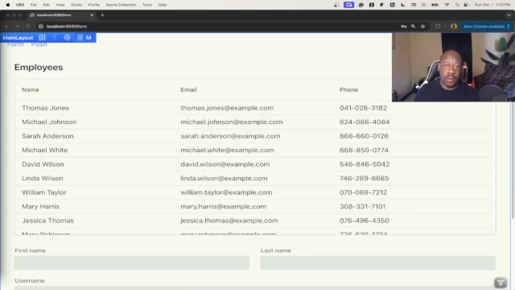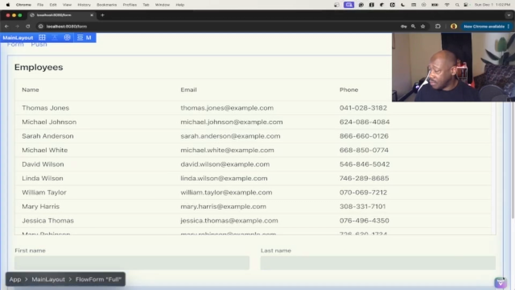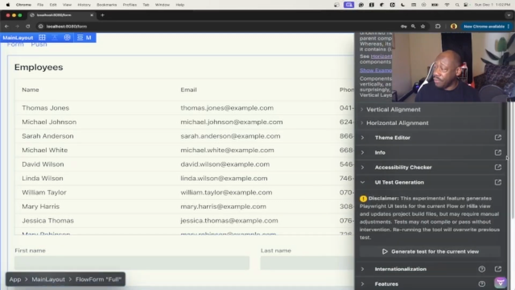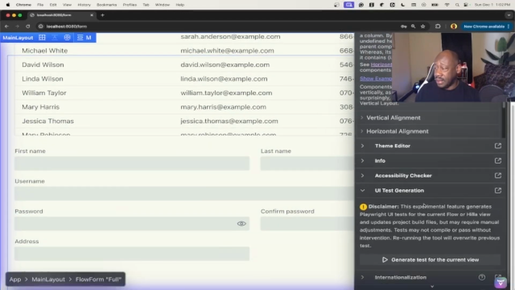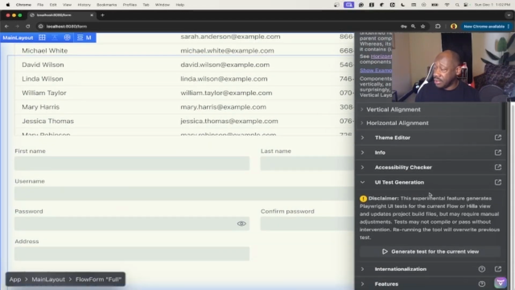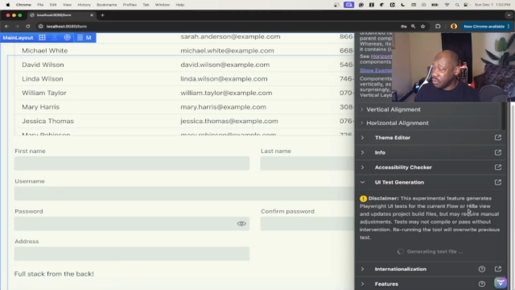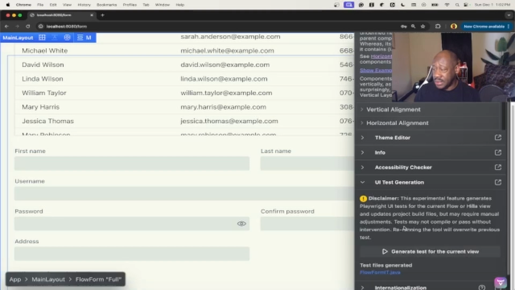I've had the question asked before, does our AI assistant help with testing in any way? Absolutely. So with this current view, making sure our Copilot is activated, let's just hover over the right panel, which gives us a wide variety of options. I'm going to go into the UI test generation, generate tests for the current view, give it just a few moments to run, and as you see here, it generates Playwright UI tests for the current Flow or Hilla view. Of course, we're using Flow in this case. It'll take just a few minutes to go through and scan all of our different components and all of the fields. And as you see here as well, it tells us that the test may not compile without intervention, so rerunning the tool will overwrite any previous tests.